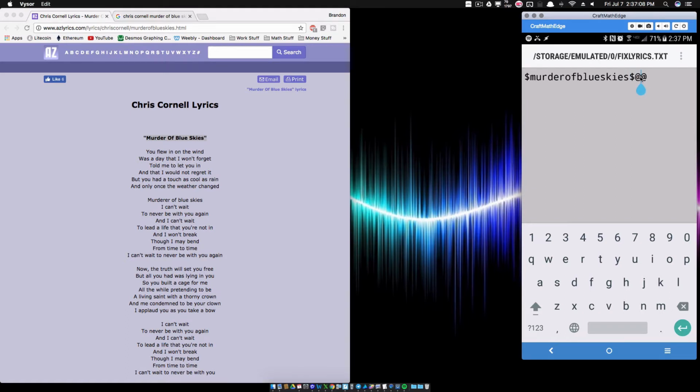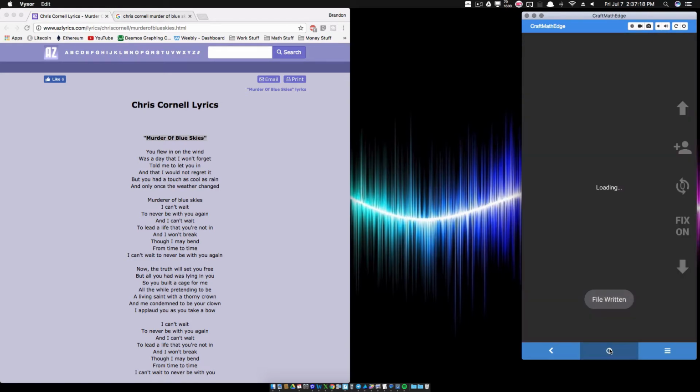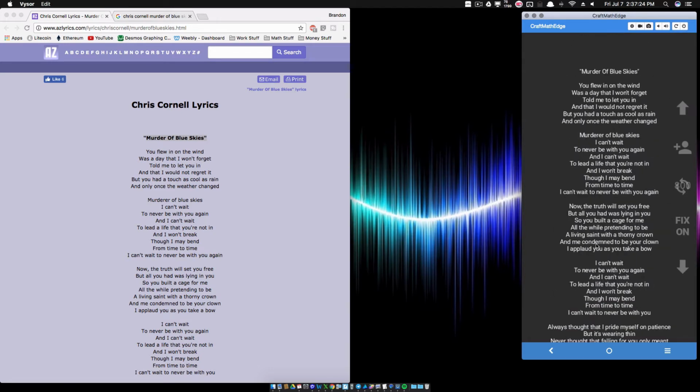And then between these @ symbols, think A for artist. So let's type in Chris Cornell. Okay, now that I have that, if I click save and go back to the home screen, check out what just happened. I have my fix set to on, and it actually did load those lyrics.